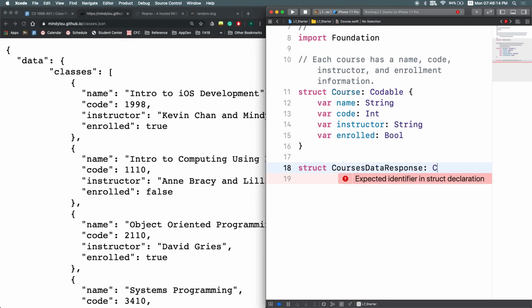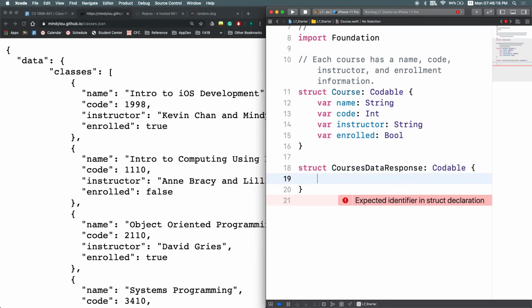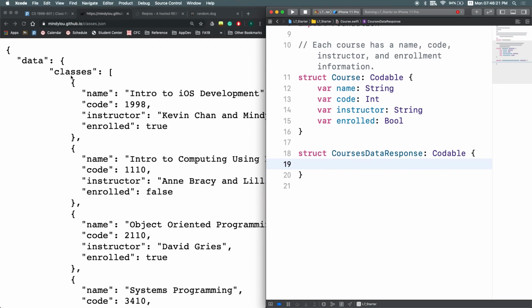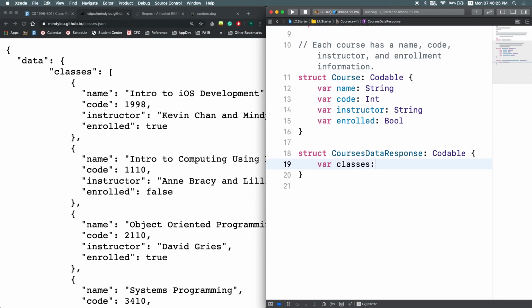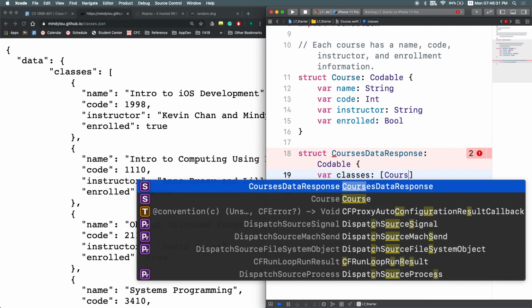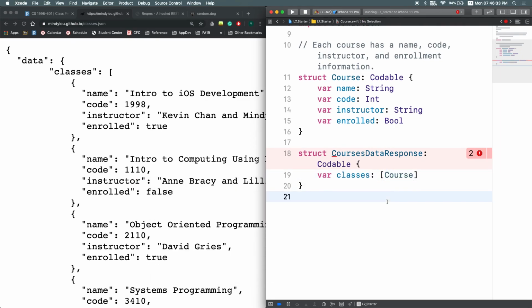Make sure you conform to Codable if you're trying to decode it. And then this model all it contains is this one entry called classes. So I'm going to do var classes, and its type is an array of courses. So we can pass in the course struct that we made before.